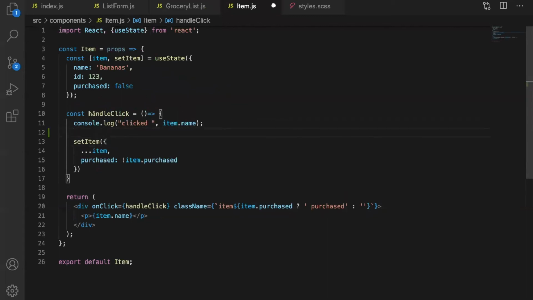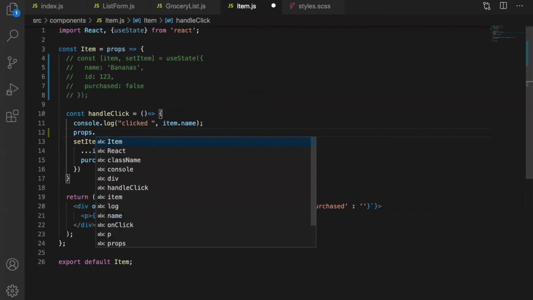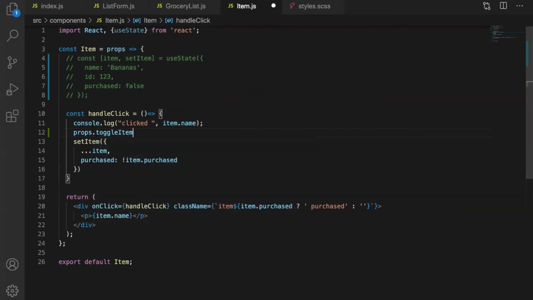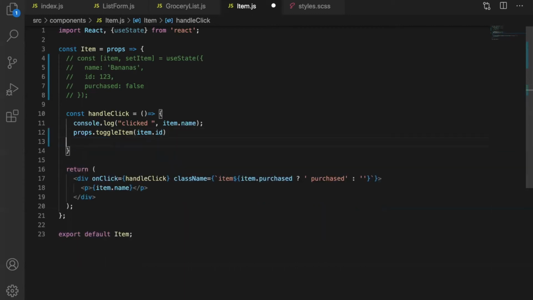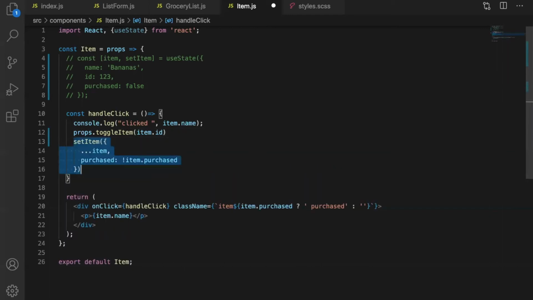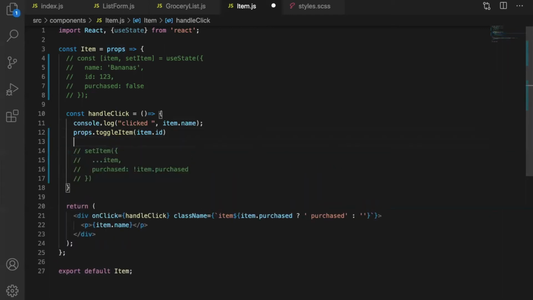And what we're going to do here in handleClick is instead of setting our state inside here, because the state ultimately doesn't really exist. This is not the internal state that we want to use. I am going to say props.toggleItem, and I'm going to pass into this item.id. And I'm going to get rid of this setting of a state that does not exist. In fact, yeah, we'll just comment it out, just to have that for reference.